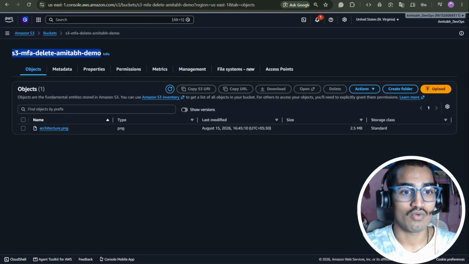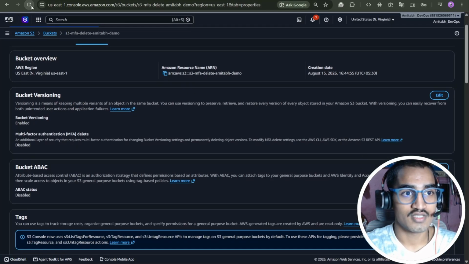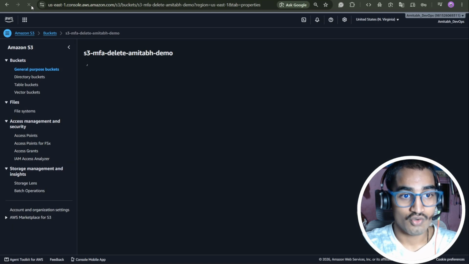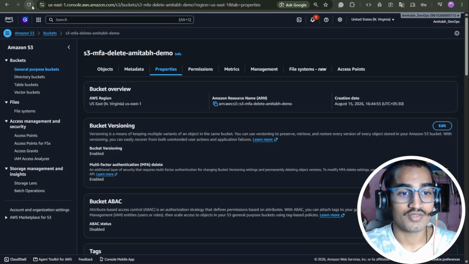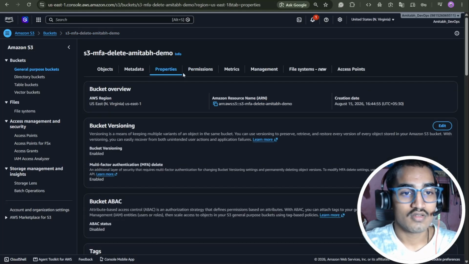And now if I go to my S3 bucket, in properties, and refresh this page, you will definitely see S3 versioning and the MFA delete is enabled. You can see this option, and you can see this cannot be disabled via the GUI, and click on cancel.